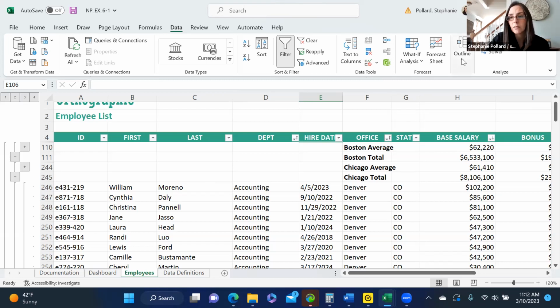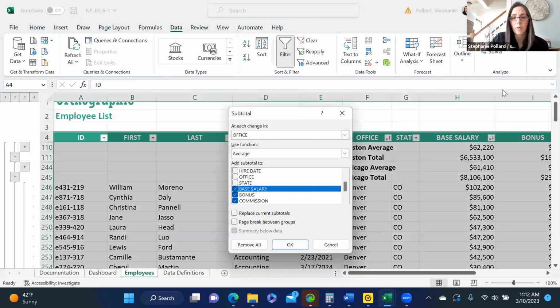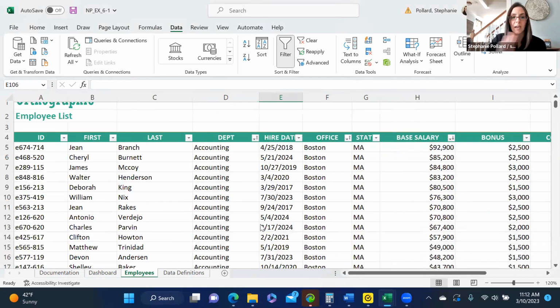these data sets. So I'm going to go back in here to subtotal, and I am going to remove all. So I'm going to hit remove all and just kind of clear that back out. And I just want to show you one more feature. And I can also create my own groups. So here we use the office location to create our groups, but you could do it differently as well.